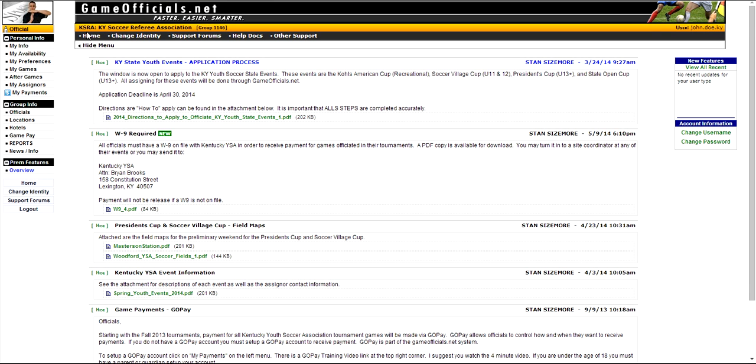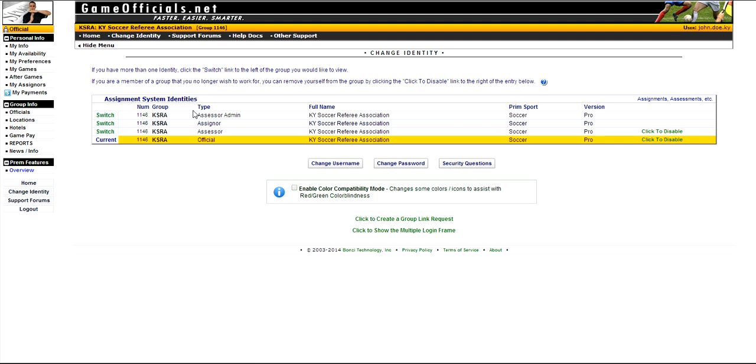Once inside, we will see that we are logged in as an official, and we want to change our identity to that of an assessor admin. So we're going to click on Change Identity. We'll go to this page where we find the group number, which in this case is group 1146, and we're going to change to Assessor Admin. We're going to do that by clicking on this switch button right here.